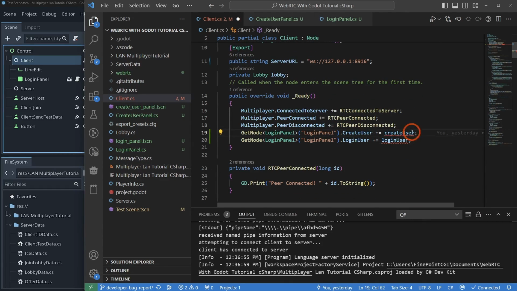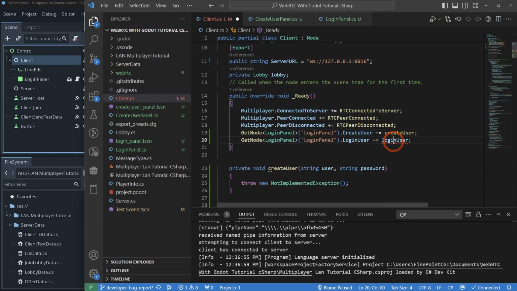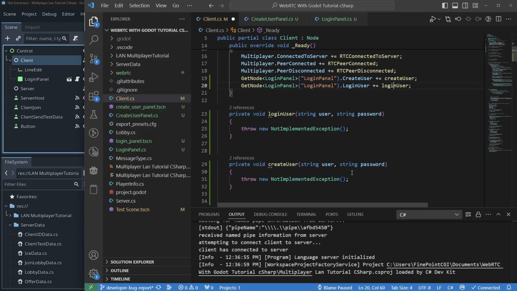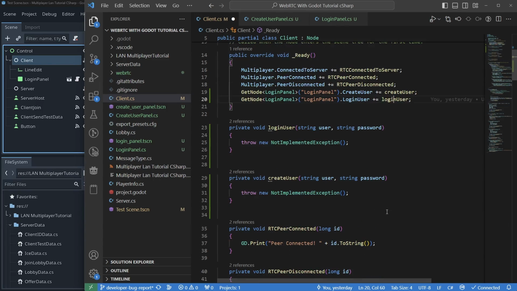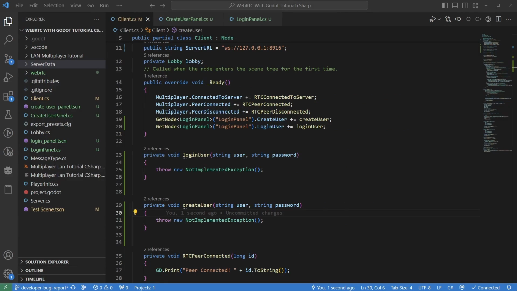And then I'll just select this guy, click on the little light bulb here, and generate that method. I'm going to do the same thing for login user as well. You can see now we have our create and login user. It's really that simple. And now from here, we can send our data out to our server so we can log in and/or create a user. Now, in order to do that, we need to actually build out our different objects.